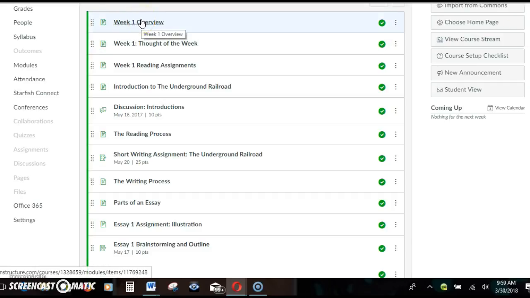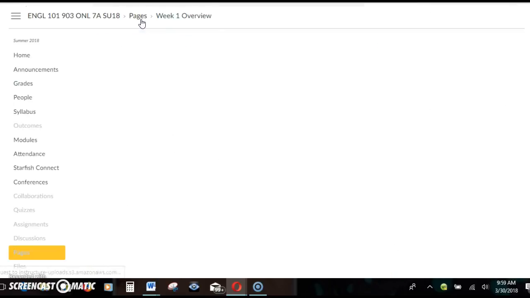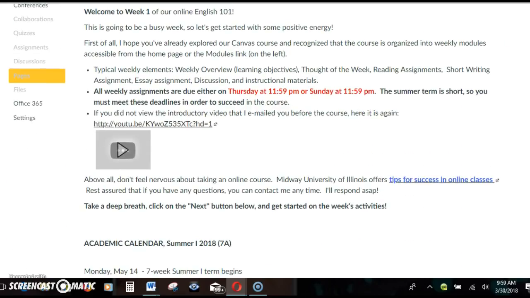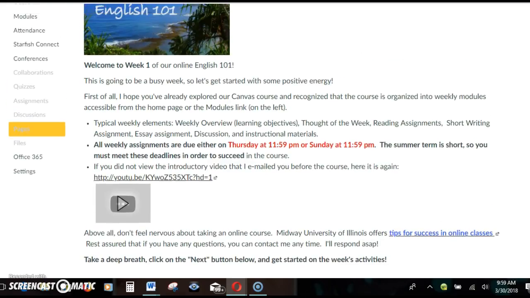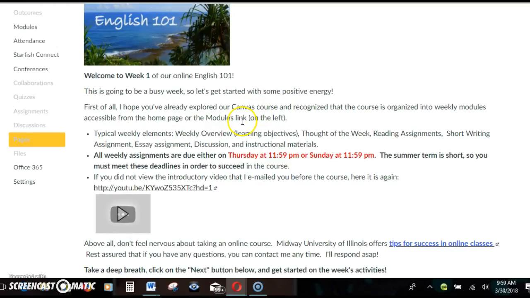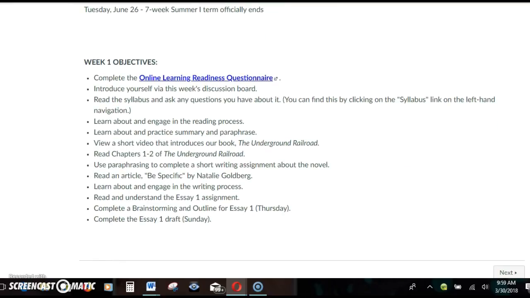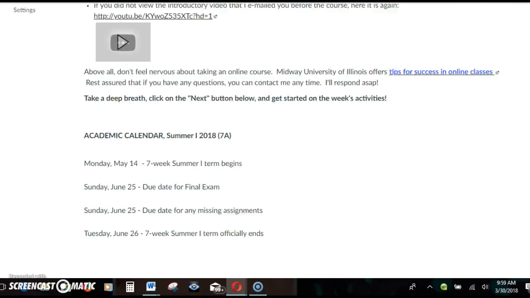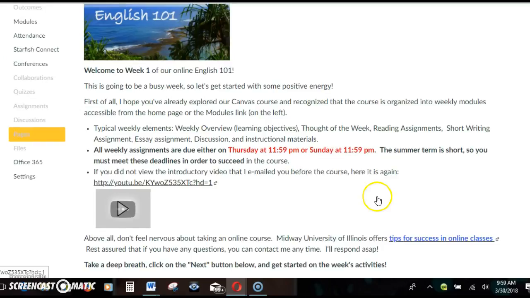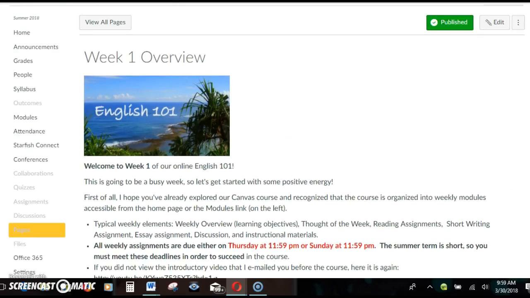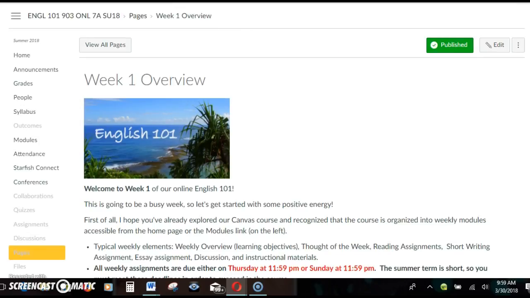Each weekly module has an overview page. Let me open week 1 overview. You'll see that in addition to some beginning instructions, you'll find at the bottom of each of these overview pages what we will be doing each week, our objectives for the week. You should know that all weekly assignments will be due on either Thursday at midnight or Sunday at midnight. As I mentioned, the summer term is really short, so you'll need to keep up with the assignments.